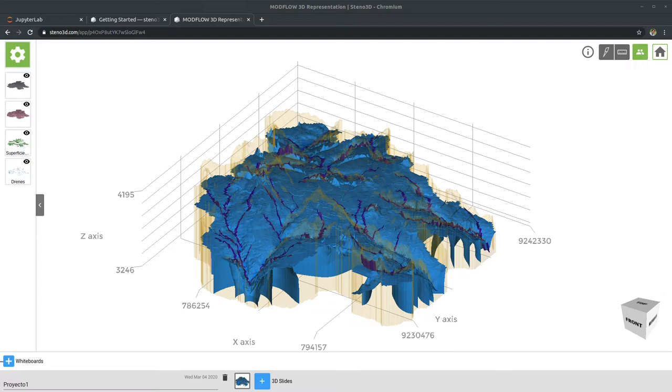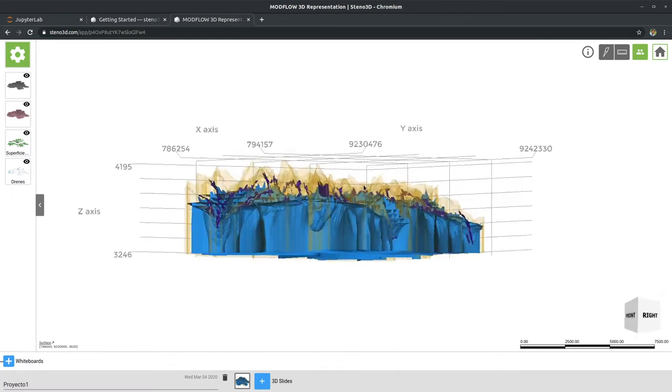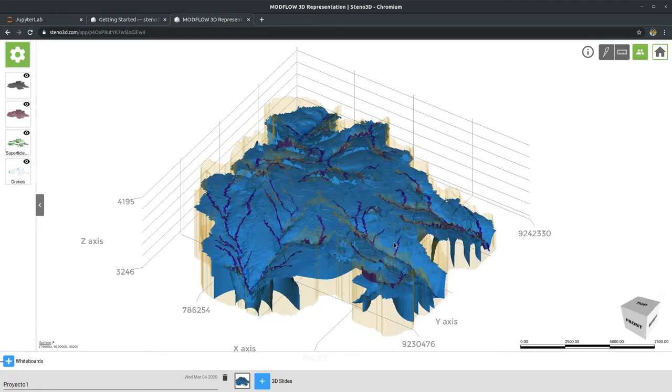This tutorial is about how to do a 3D web representation of a MODFLOW model with Python, Paraview, Hataripy and Steno3D. What we are going to do is this representation that is fully web, and we are going to do that with some workflow, because what we will need is a bunch of tools. So let's start with it.